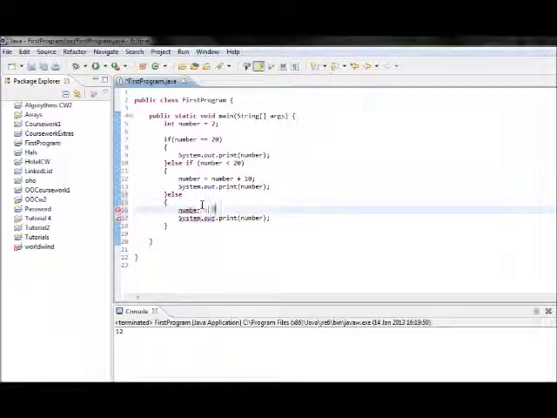number equals number minus 25, let's say. But this time I change the number to 21, let's say, which will be more than this condition and also this.